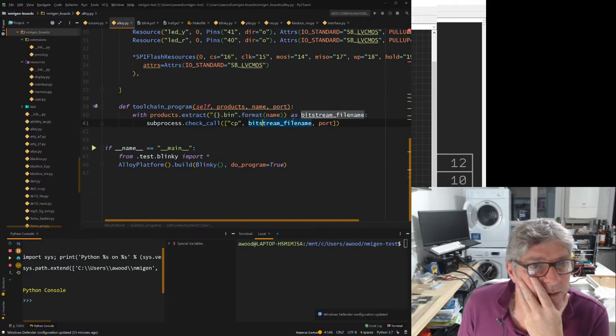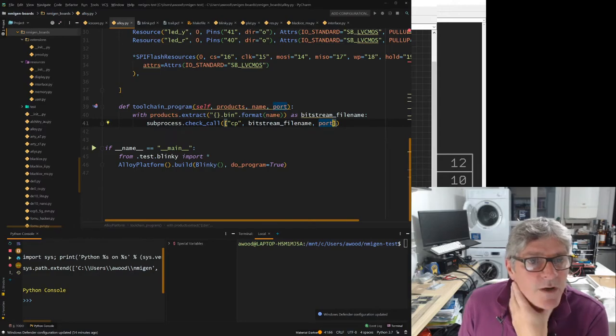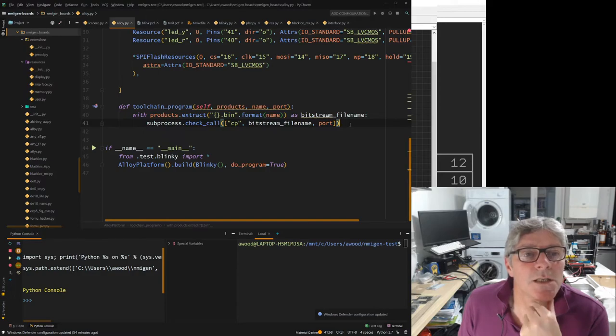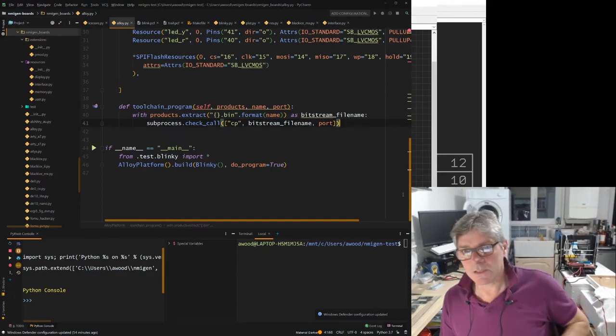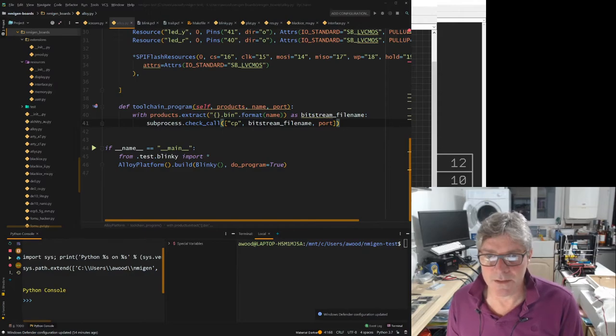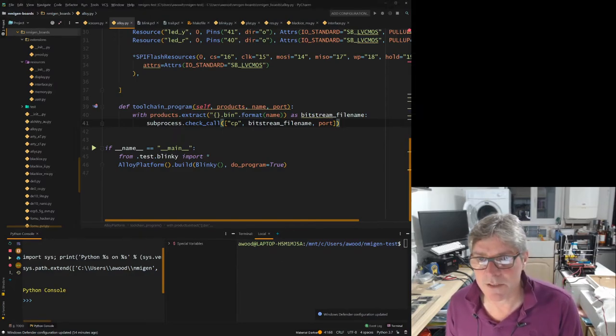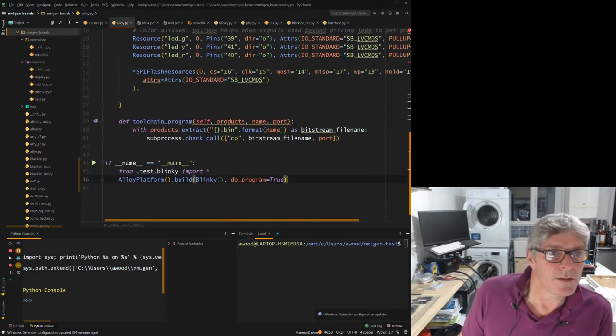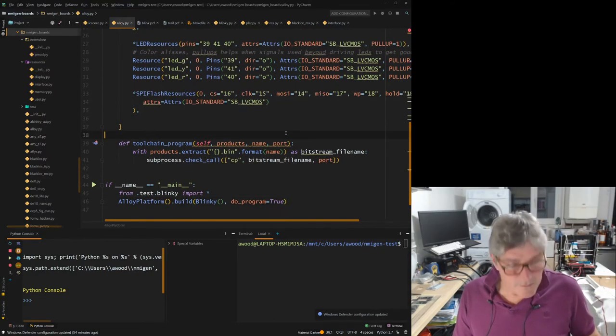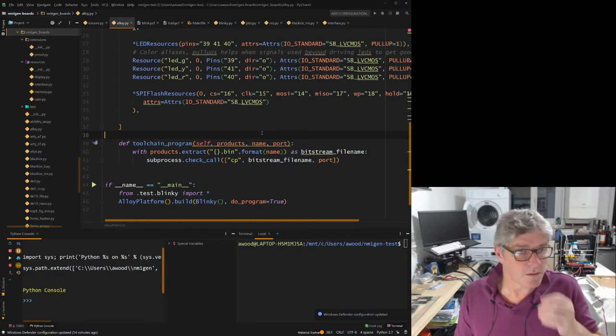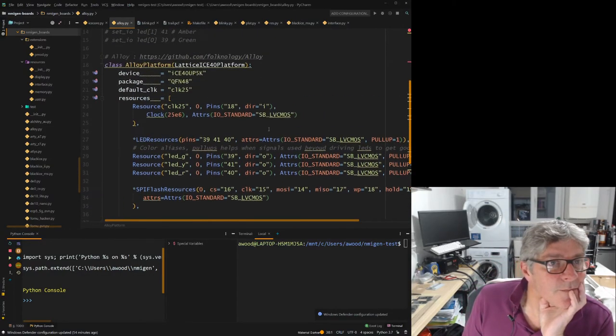I'll leave port in there for a moment, but I'm going to probably rename that as destination or file name or something. It's not very descriptive otherwise. Let's get rid of the Eagle stuff. There we go. Let's just leave that as it is for the moment. Save that.